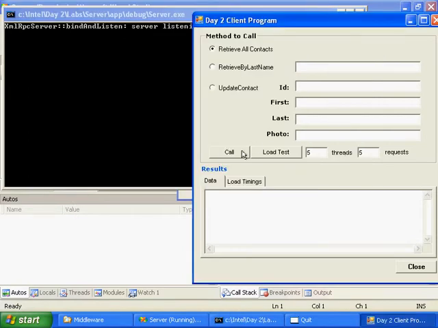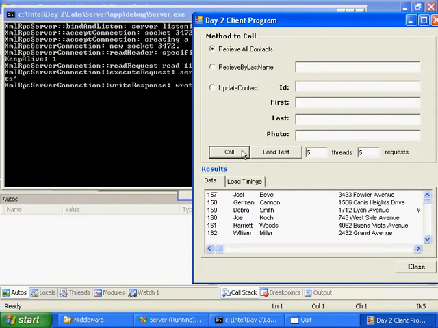We click the call button, it sends a request, and we can see that the server is responding. When we click the load test button, it sends requests on the specified number of threads with a specified number of requests per thread. In this case, we would be sending 25 requests total over 5 threads.